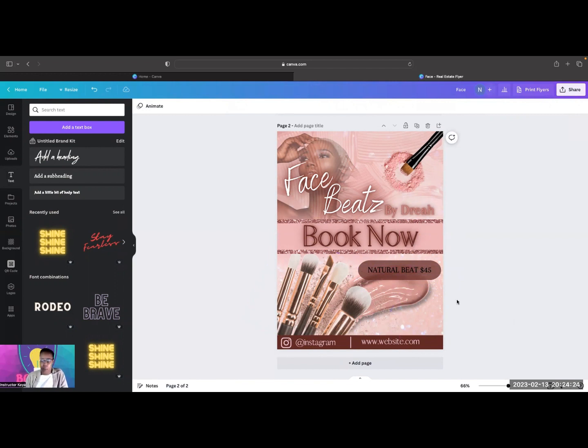Let me know if y'all got any questions because we almost done making this cute flyer. If you have a small business, y'all should really learn how to make your own flyers. You can do your promotions, Black Friday promotions, your Valentine's promotions, and you could just make your own little flyers.